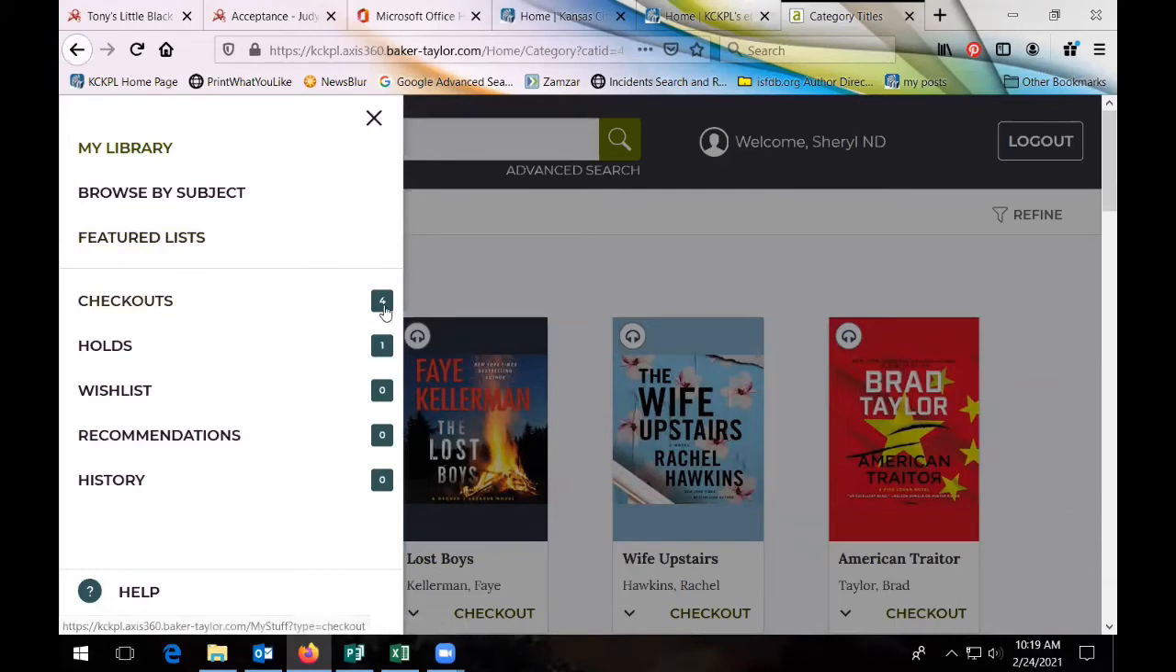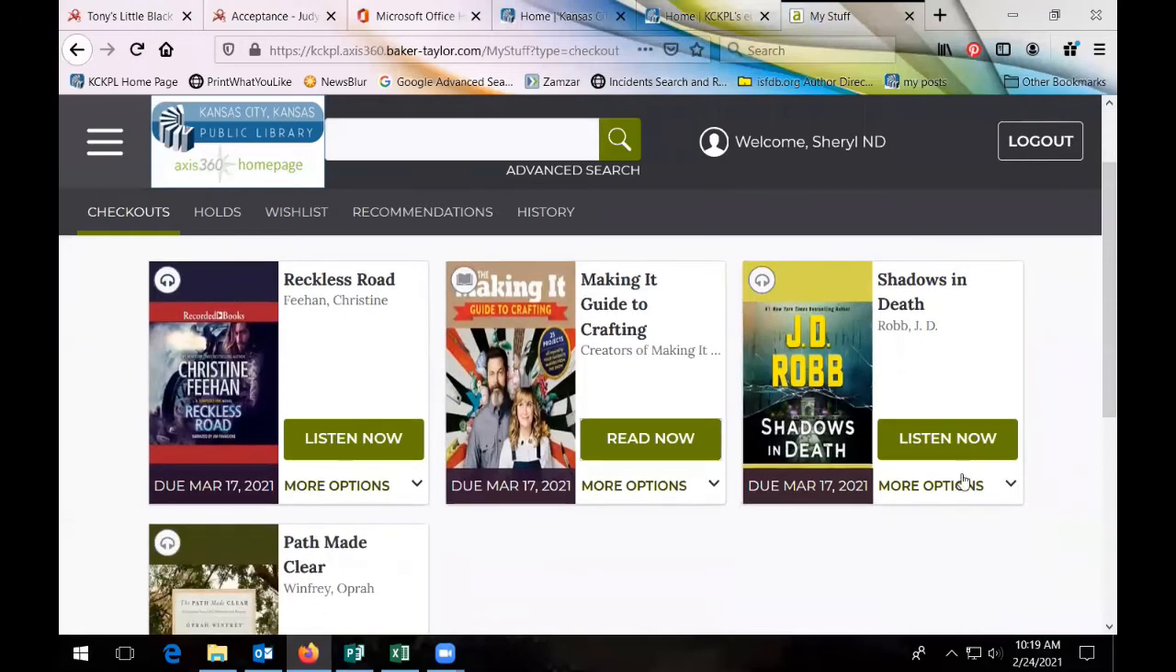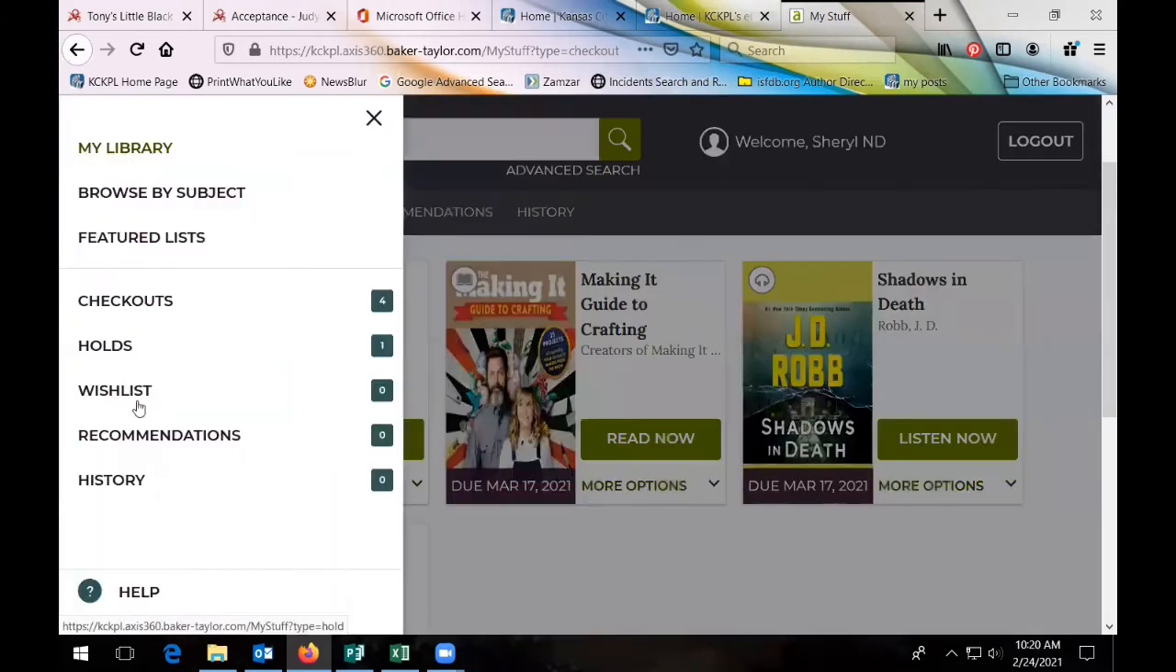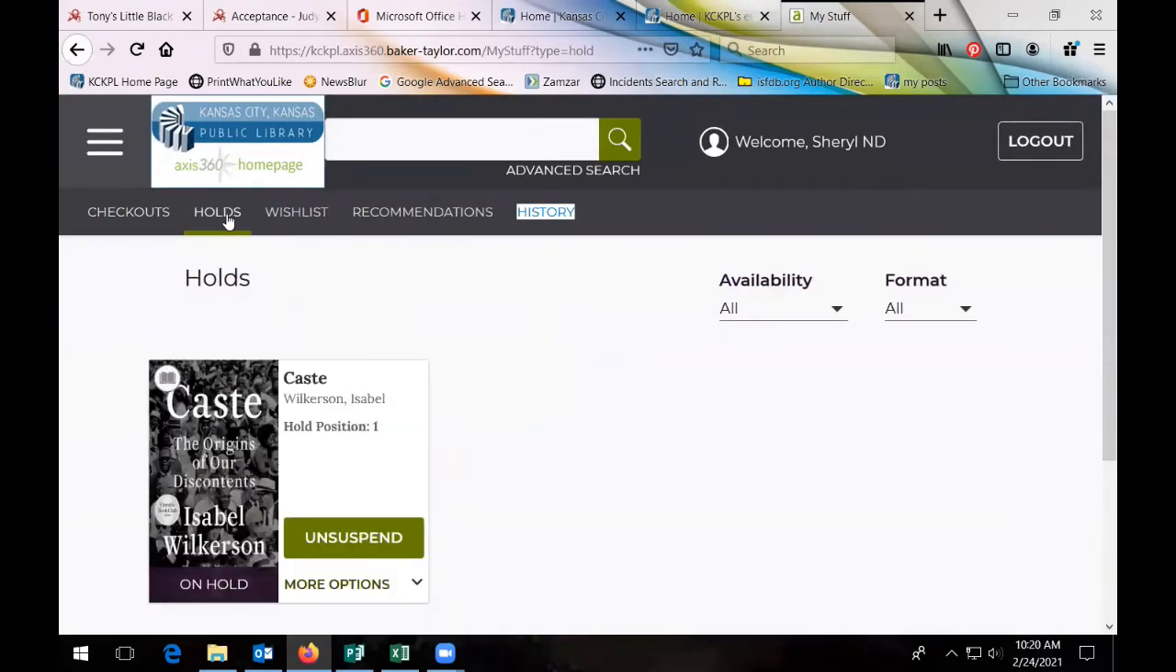This is how many I have checked out, and if I click on this number, I can go straight to my checkouts. Okay, so these are the items I have checked out. Then I'll have this list up here that says checkouts, holds, wish list, which are the same ones that appear down here. And I placed a hold on one that wasn't available yet.